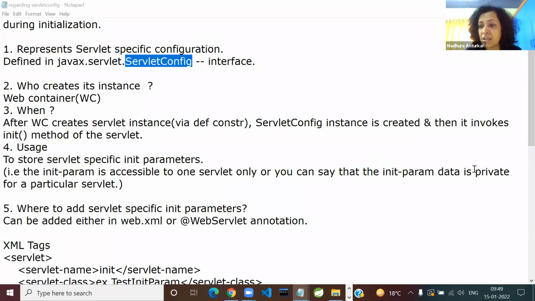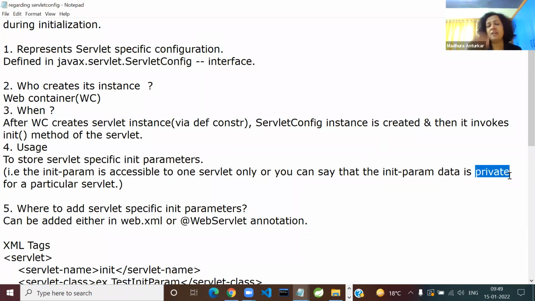Let me rephrase and ask you another question. Suppose you have S1, S2, S3, S4, S5. Can S1's init parameters be accessed by S2, S3, S4, S5? The answer is right in front of you. Absolutely not. So why? Because it represents something like private data, data meant for the current servlet.